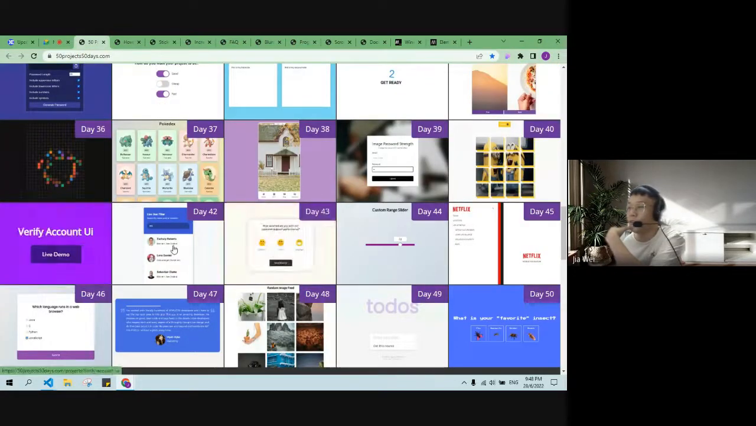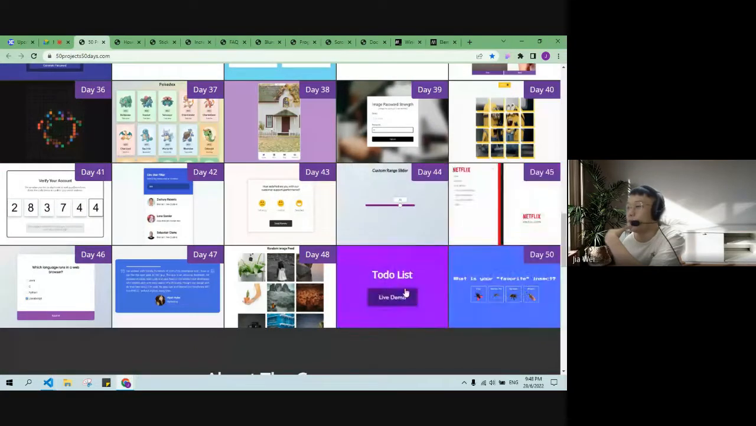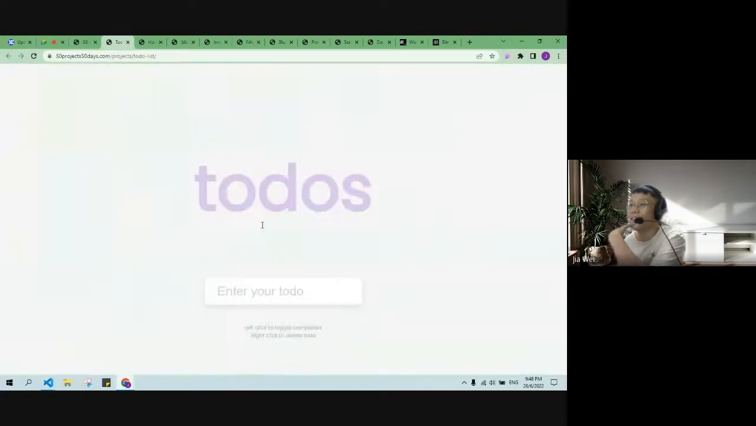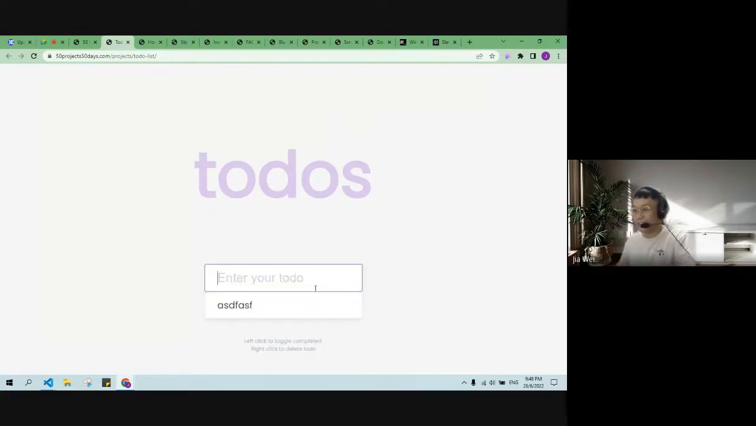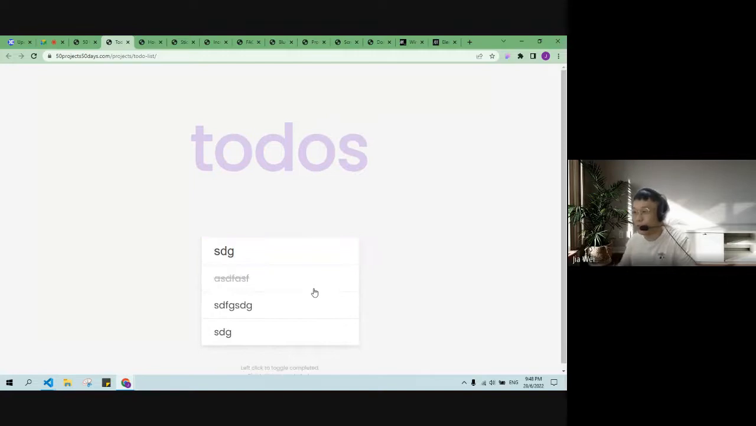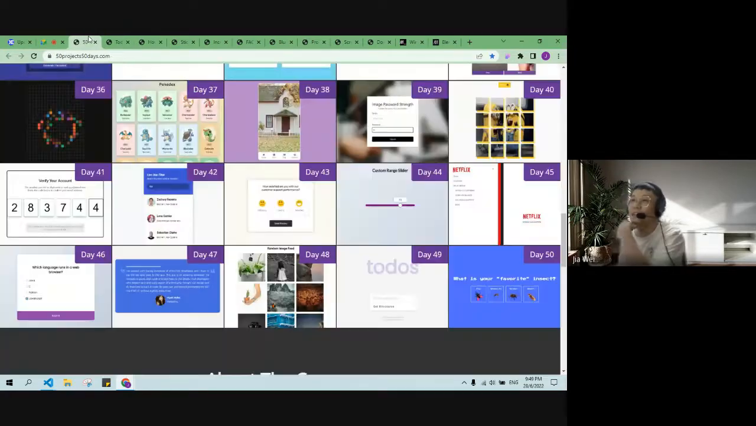So what else do we have here? To-do list. I think this is Yi Chang's favorite, right? Let's see what features they have. They just add a to-do. When you click it, okay, line over. Can we delete it? Cannot. It doesn't have a remove function for this. All right. So what else?